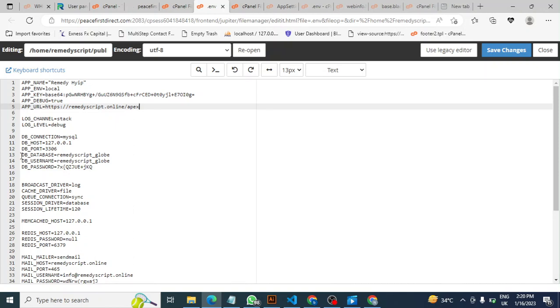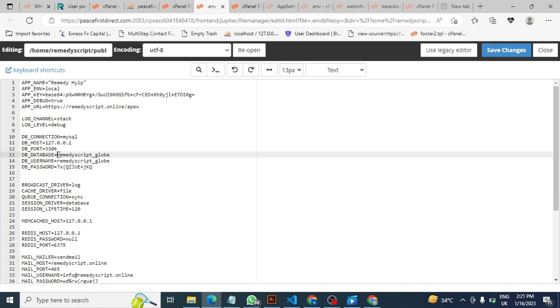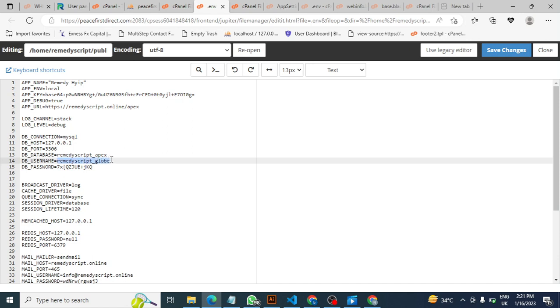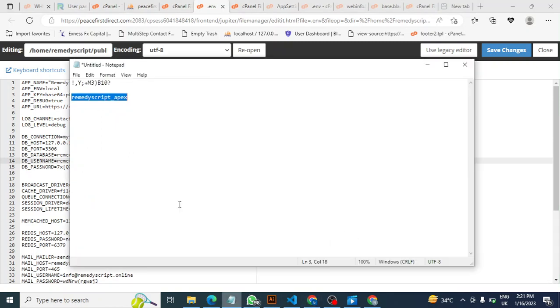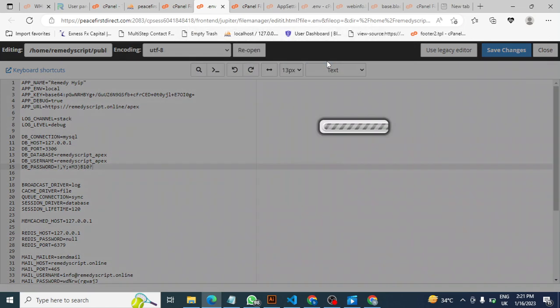Now the next thing you're going to do is the DB name. You are going to add the database name here. We copied the database name, so you copy it and paste it here. The database username is the same as the database name, put it here. Then the password. Look at the password here, copy it and paste it here. All right, you go ahead and save.